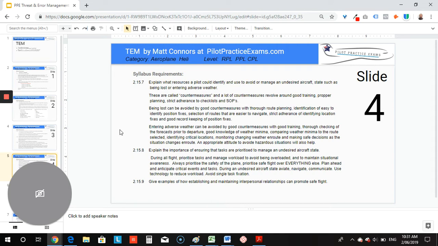So, for example, when you're flying in the outback, often we'll fly past towns or roads, even though it's not the most direct route, because we need to find a spot where we can get a position fix. And then the other thing is making sure you do those regular position fixes and that you record times when you were there. So let's look at entering adverse weather. How can that be avoided or managed?